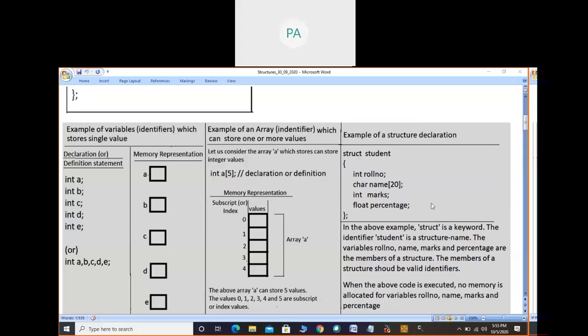Okay, I have not written memory representation for roll number, name, marks, and percentage, because look at the last sentence. When the above code is executed, no memory is allocated for variables, or we can say members, of a structure, that is roll number, name, marks, and percentage. That means the computer will not give any memory for this. If it doesn't give any memory, then we cannot store values, because we can store values in members only if we have memory. So generally in the real world also, if there is a space, we can keep the item. If there is no space, how can you keep the item? Similarly here also, if there is memory space, you can store the value. Otherwise we cannot store the value.